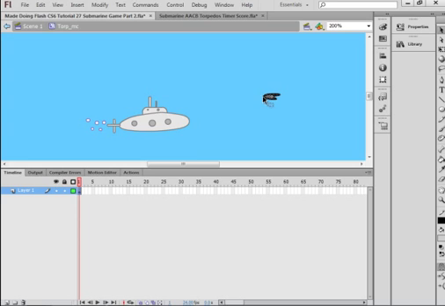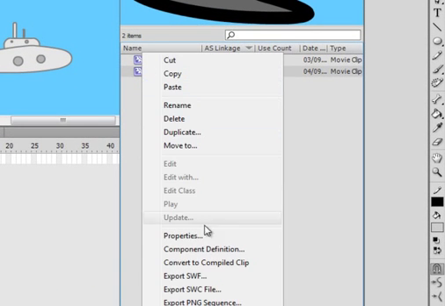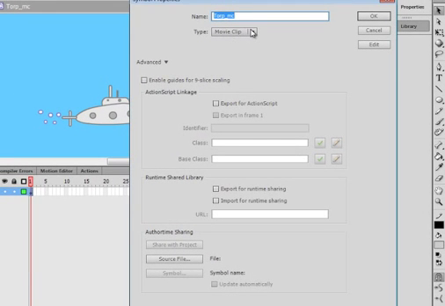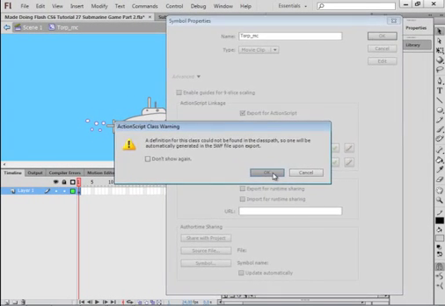Just to see that there it is. Open the library, right click Properties, and make sure movie clip is selected. I don't know if I said that, but click here, Export for ActionScript. You should get a check mark in here. There should be something written here and something written here. Copy this name. Right click, copy it. Close it. Okay, just okay this warning.